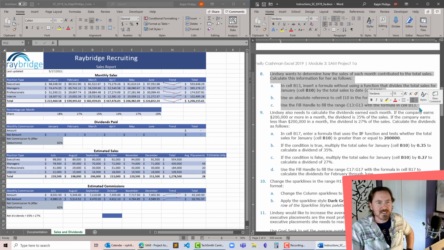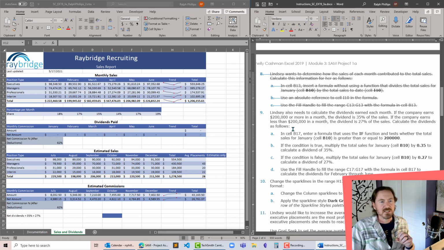Okay, I'm definitely done with step 8, so let me go ahead and strike that out. There it is. Okay. If the company earns $200,000 more in a month, so this is going to be an if function, okay? And it tells us that right down here.